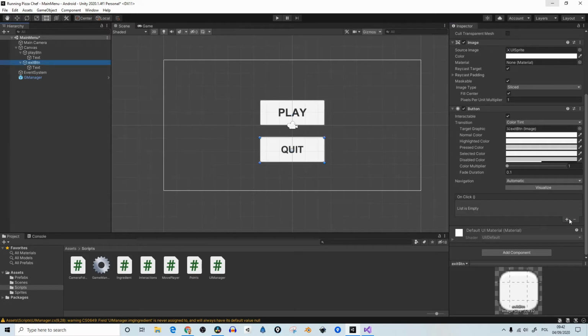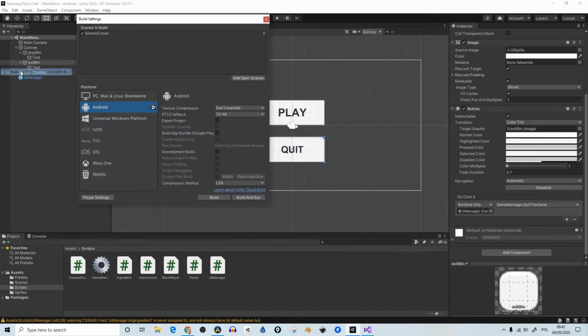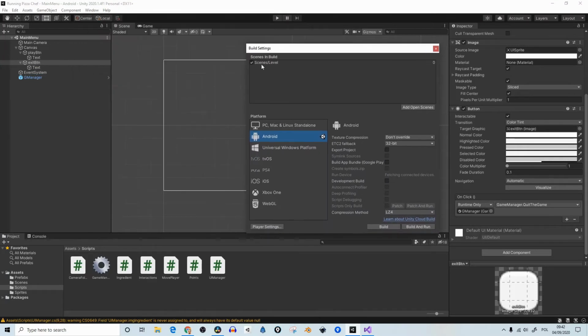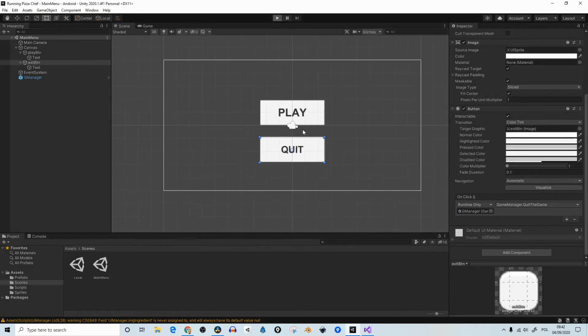Exit button, let's add a new on-click listener, add game manager as well, no function, game manager, and quit the game. Let's go to build settings, and here we have to add our main menu scene as a first one because it has to have index of 0 and level should have index 1. Press play and see if this is working.